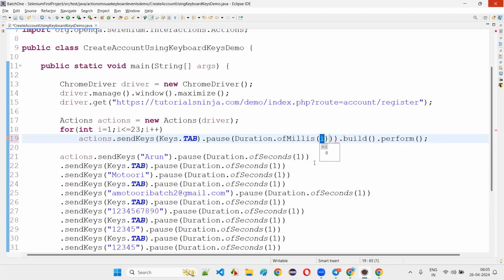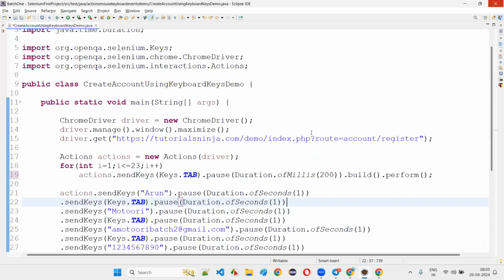Instead of seconds, I'll give milliseconds, let's say 200 milliseconds, so that it will be a bit fast. Other things we are okay. Here we can use anything, guys. Okay. Here, because it runs 23 times, right? I want to be a bit fast.